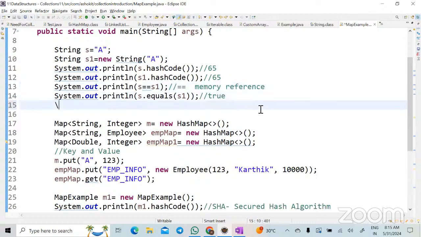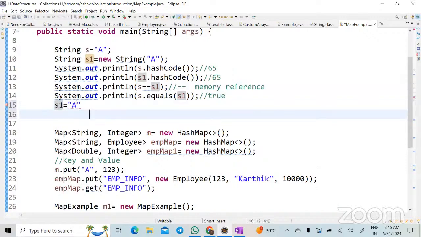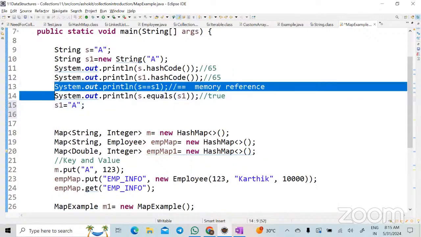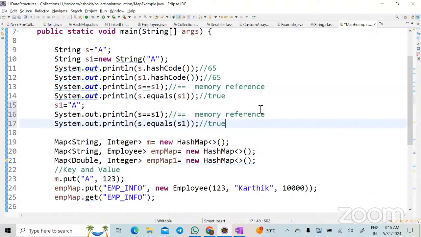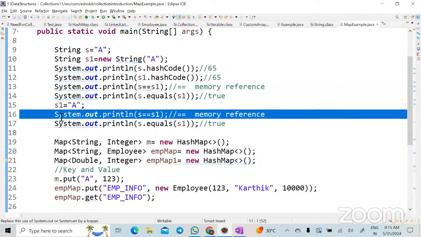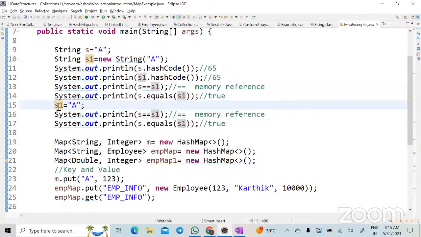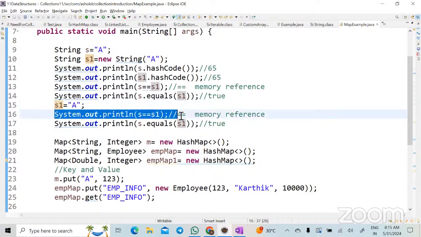Now after this, if I do s1 = "a", and then print these two, what is the output of line number 16 now? What happens? Can I do it like this first of all? Line number 15, s1 = "a". s1 is a string object, first pointing to capital A in heap memory. Now later I am doing s1 = "a". Can I do it like this? Yeah, we can do it. Then what is the output of line number 16? Then it will be true.